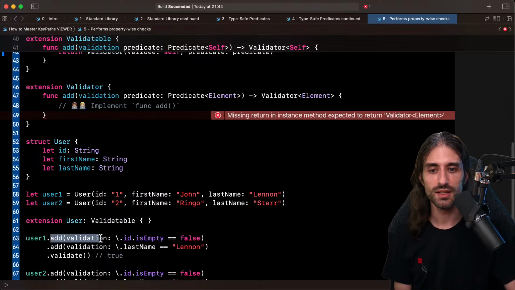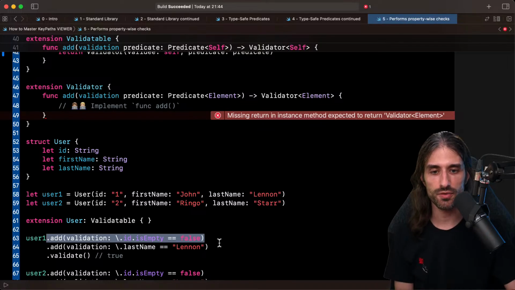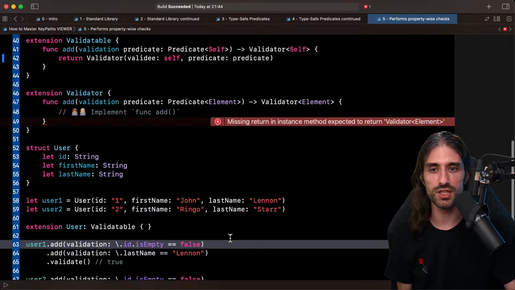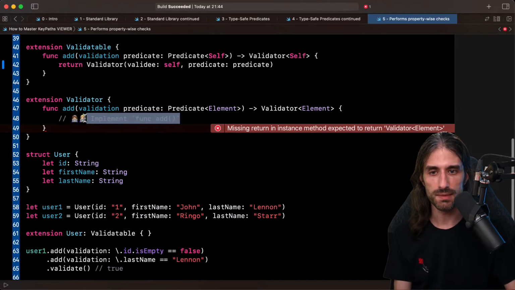Because here you can see the first time we call the method, it's on a validatable value. But then the second time we're calling it on a validator itself. And so we want a way to be able to chain validators together, kind of like the way that we chain modifiers on a SwiftUI view. So let's also implement it.